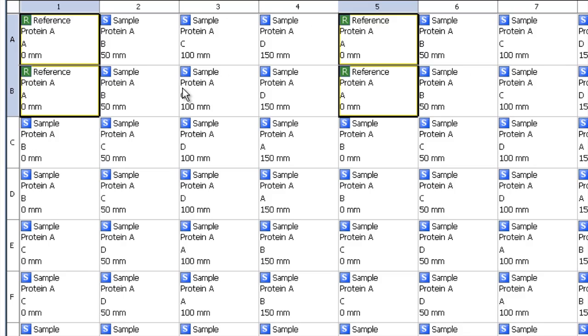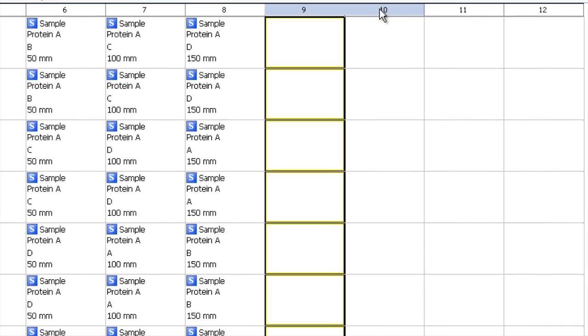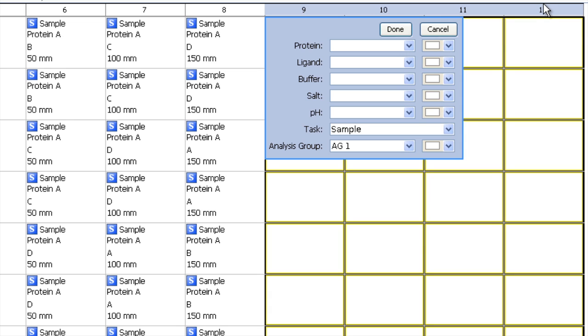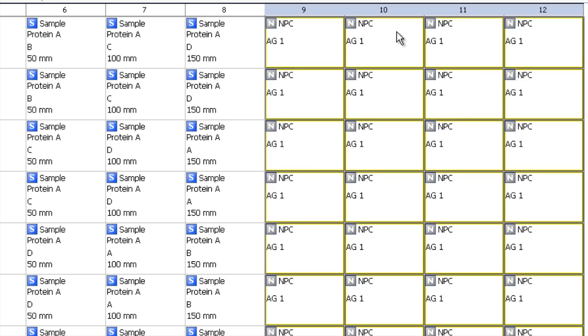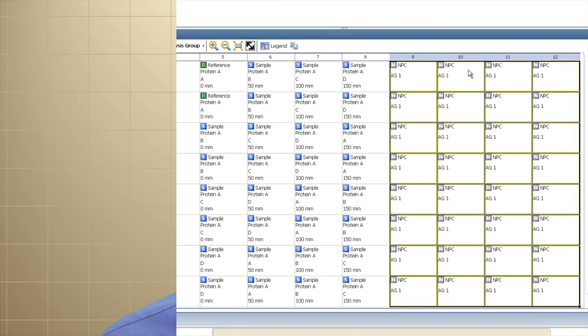Now in our case, we only have one analysis group, so we only assign one set of replicate wells to be the reference. Finally, since columns 9 through 12 are no protein controls, I'll select them, do a Control-E, and choose NPC as the task. And with that, the plate is labeled.